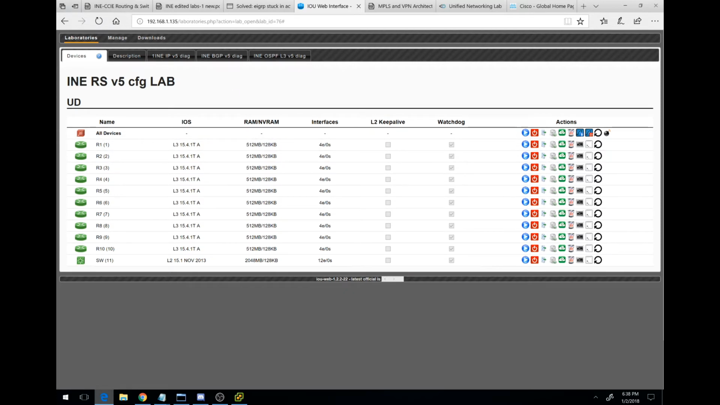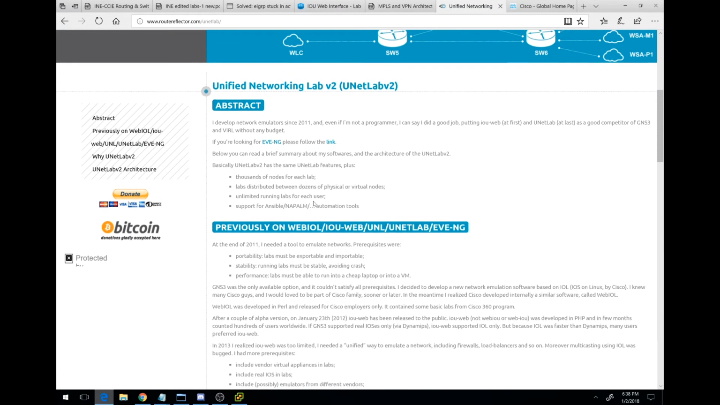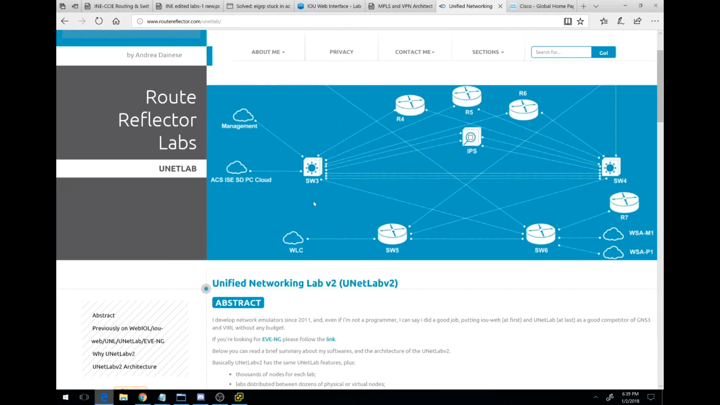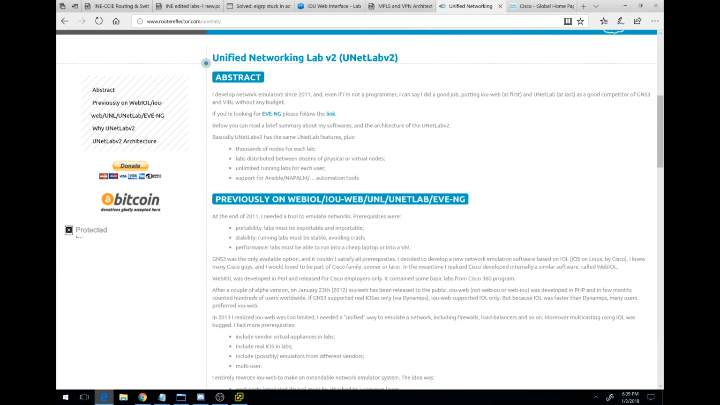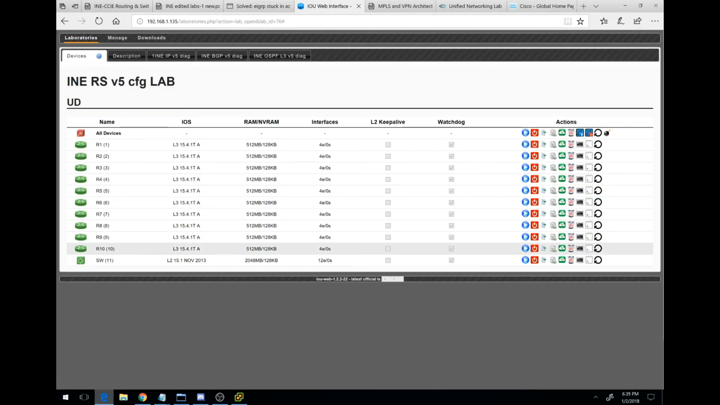This product was started by the guy who started the UNetLab. And UNetLab is what EVE-NG came from. So I just pulled up the page here, and there's a little reference if you wanted to see it, routereflector.com/UNetLab. Kind of talks about how he started writing this. IOU-WEB, and that's just what we're running up here, IOU-WEB.